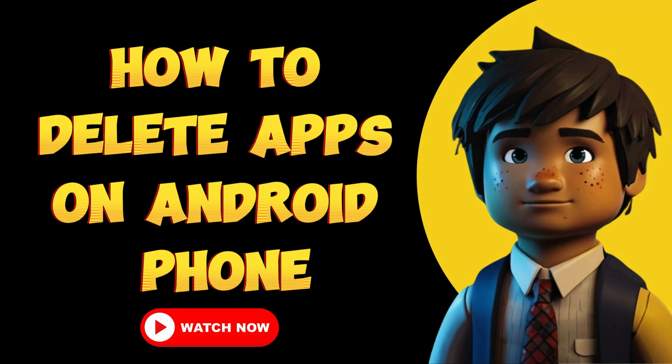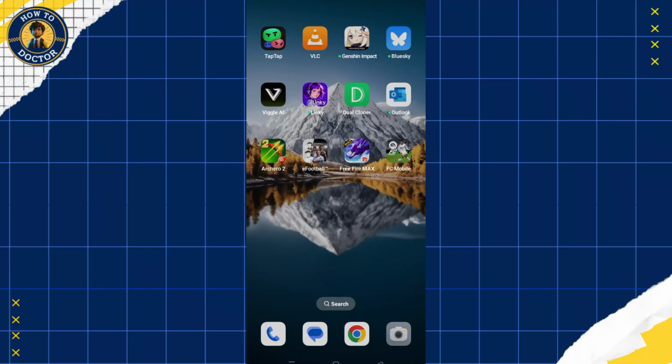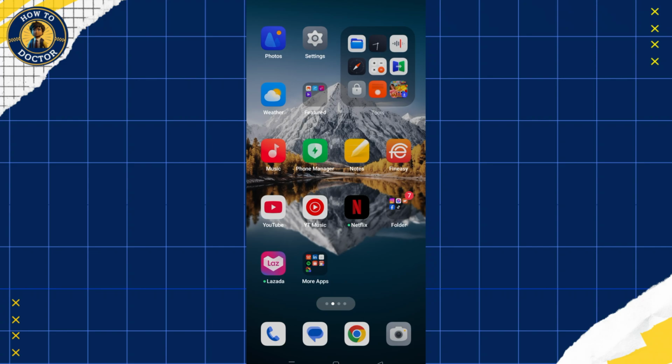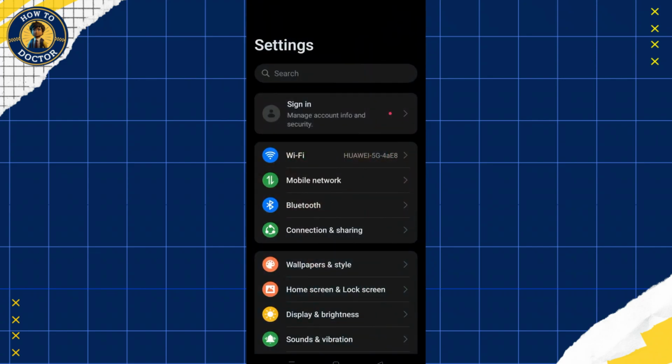In this video, I'm going to teach you how to delete apps on an Android phone. If you have reached your maximum storage on your phone, then you need to simply delete the apps that you're not using anymore or that are unnecessary to free some space. To do this, you can go to the settings of your phone.